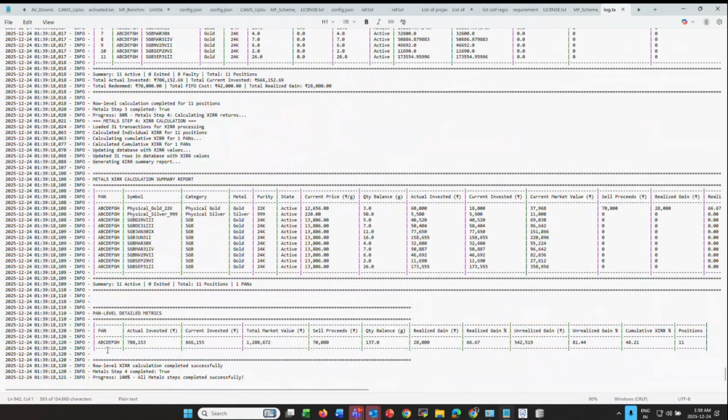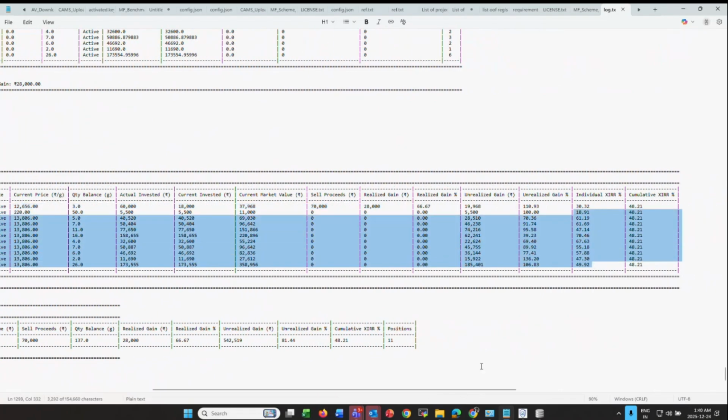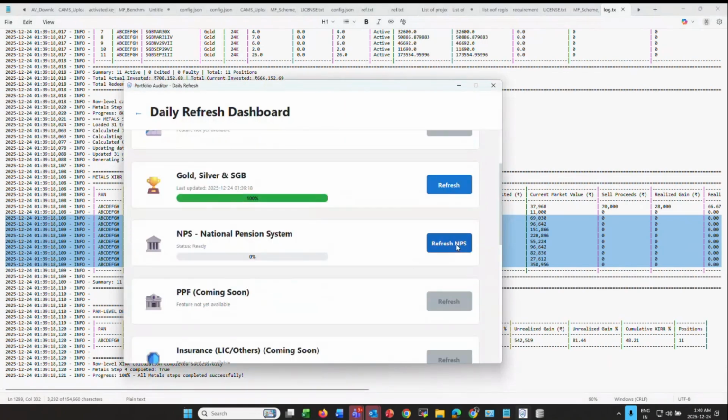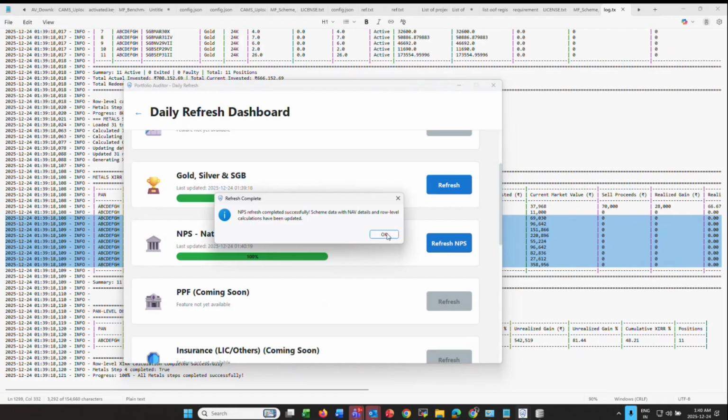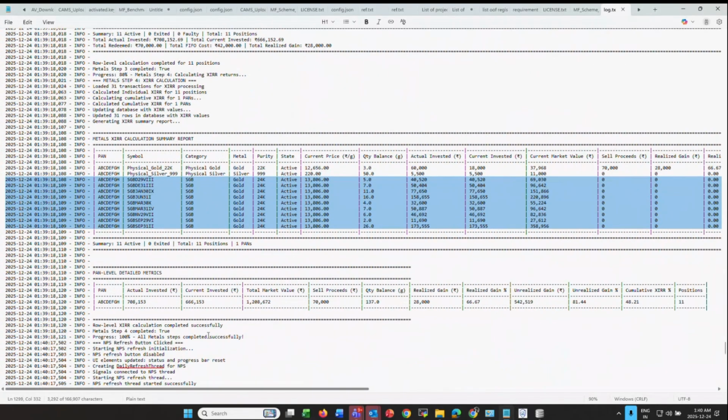So for your physical gold, this much amount was invested, and you have the sell and realized gain and all the steps. And also what the current XIRR is, all of it will get calculated in the steps. And then similarly for NPS, it will fetch the latest NAV of the NPS assets and then calculate the similar things. You can cross verify it in the logs.